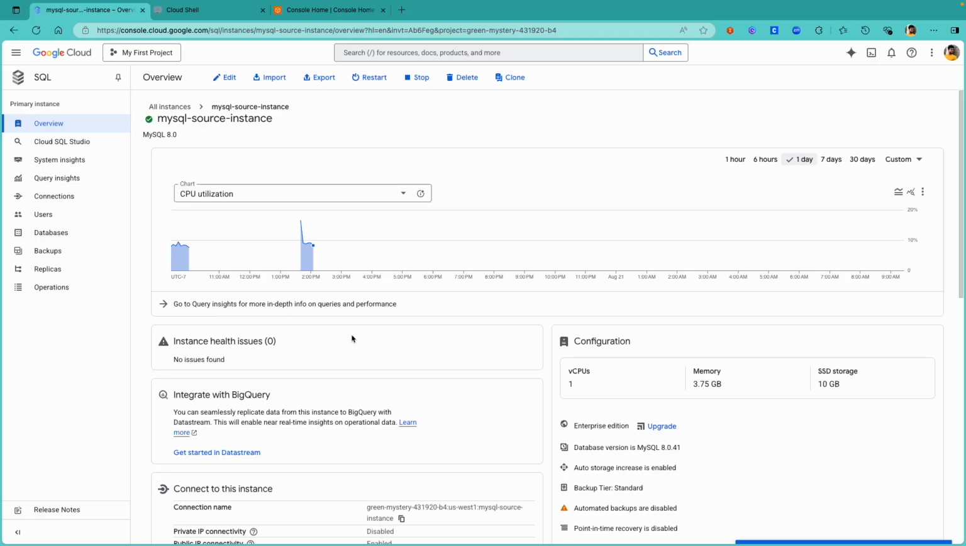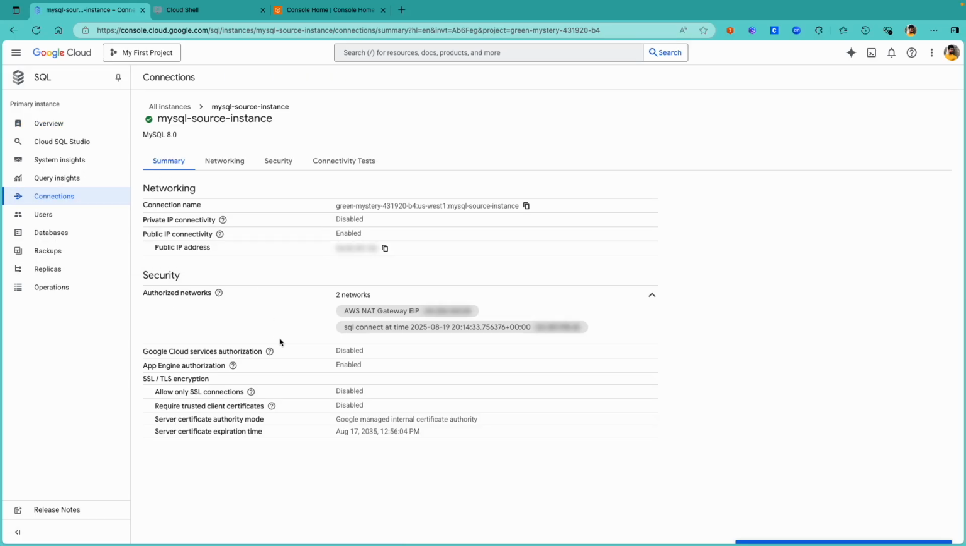First and foremost, what we have to do is go to connections and make sure you have the NAT gateway's elastic IP address added to the authorized networks. This way, we will allow the communication coming from the NAT gateway onto the Cloud SQL instance.